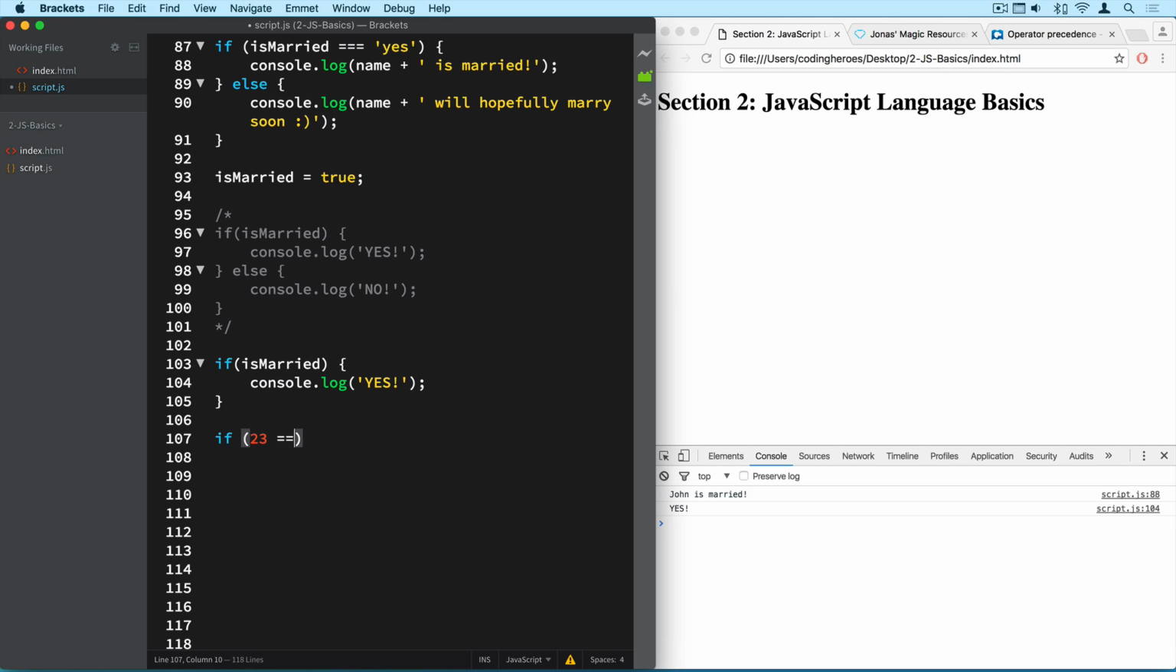23 equals 23. Now this looks a bit strange, right? So let me just write this part here, and then I will explain it to you. Just something to print. So once again, type coercion just means that JavaScript automatically and on the fly converts a variable from one data type to another one. And if we use these double equals here, then JavaScript is allowed to do this.